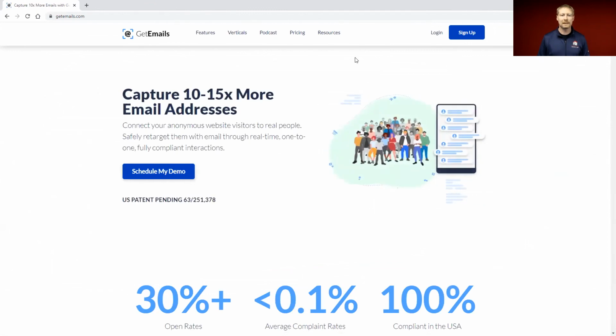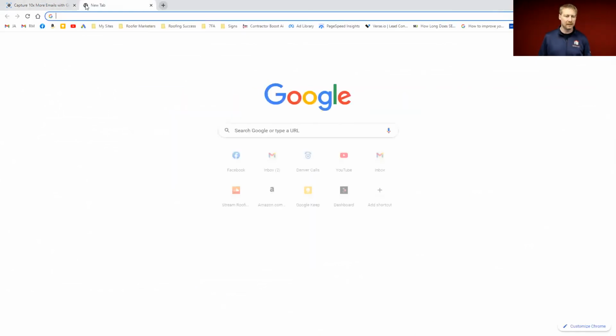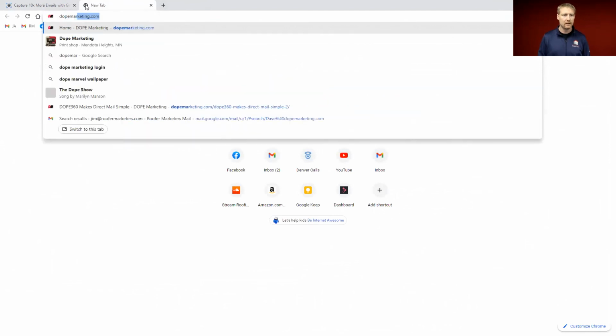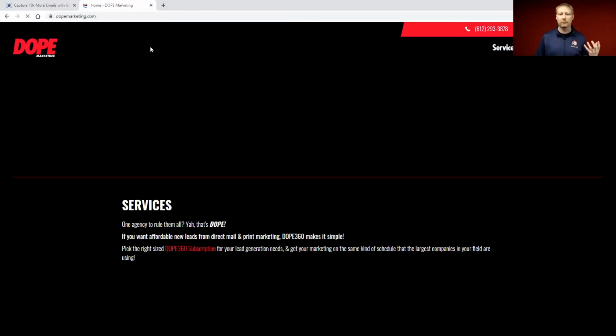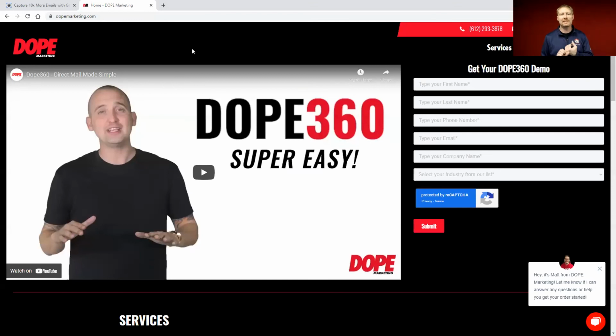Get emails is a pixel that will capture that customer's email, right? It won't capture every visitor's email, but it will pull some of them. We also integrate with Dope Marketing. If you've heard of Dope Marketing, they have a website pixel that gets their email address and physical address, so you can send emails and direct mail to them.